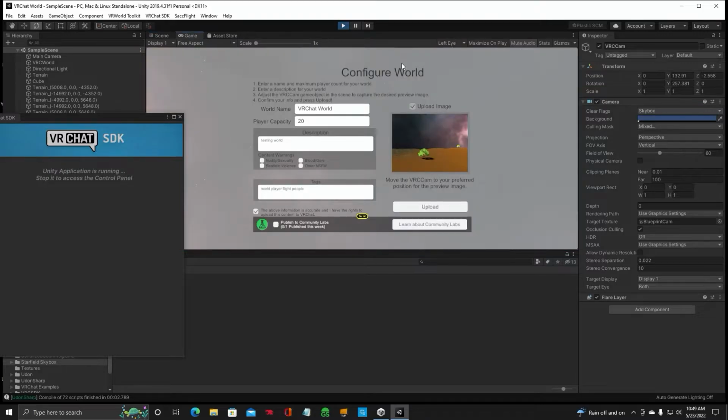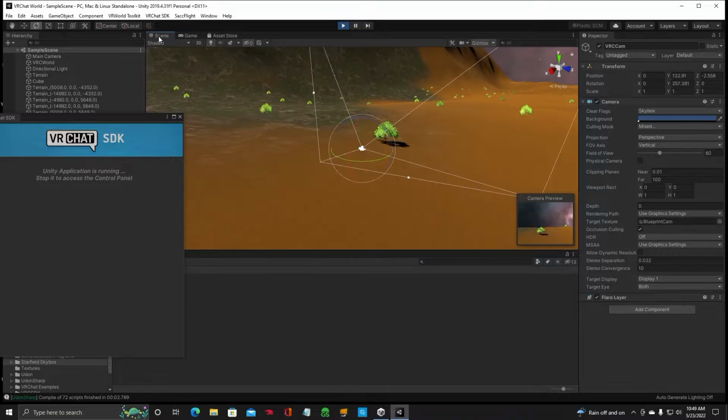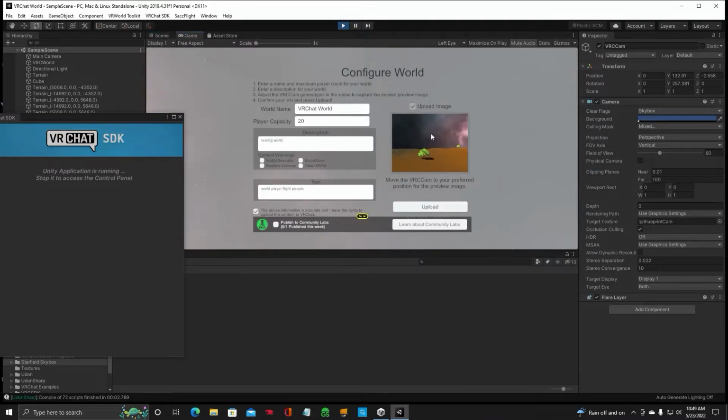Click on game, and you're back to the screen. And now the new picture that we made is over here, okay? Next time, if you don't want to upload the image, just make sure this is unchecked. If you check it again, it's going to delete your thumbnail. All right, so we're going to hit upload, and we did not publish it. It's going to be a private world.